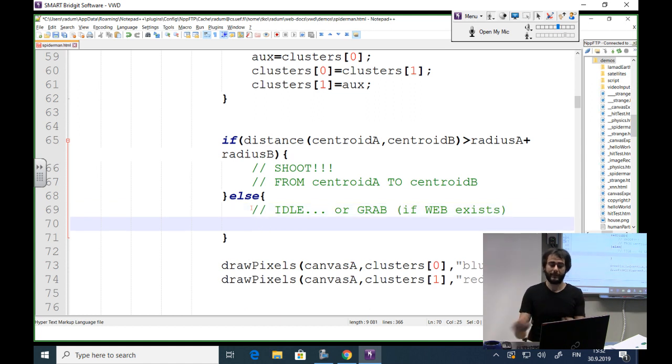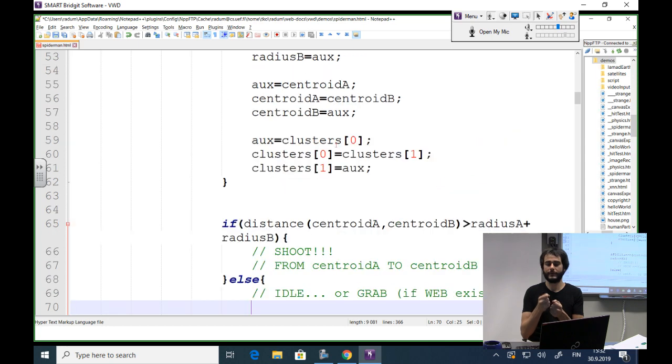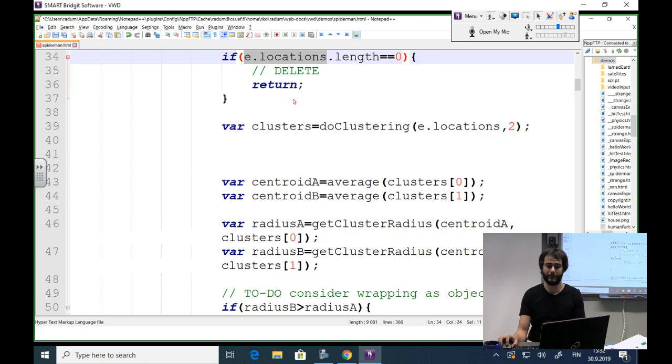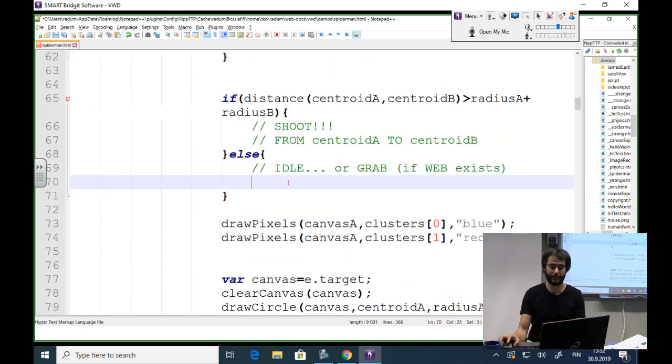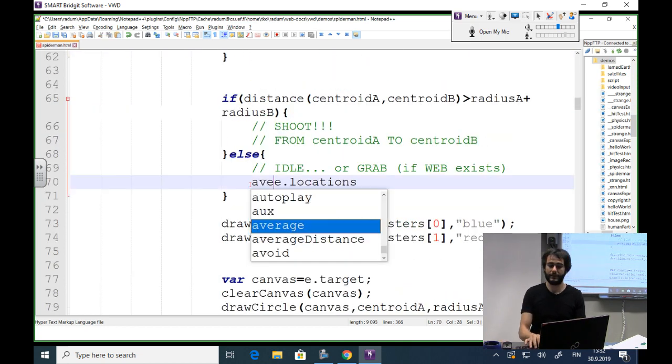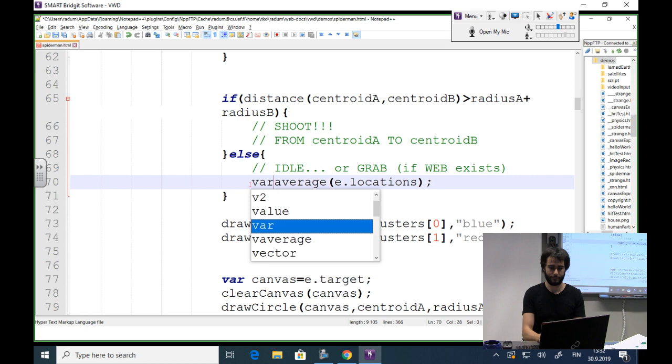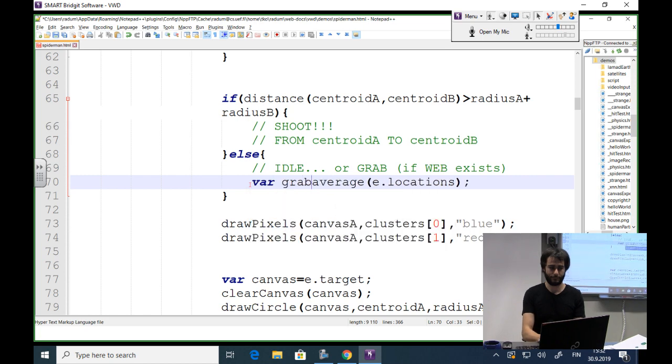And where do I grab it? Well, now I don't have clusters anymore. I mean, I do. I use them for the circle intersection detection, but more or less I can just use the locations that are coming by default, and I can say here the average of these locations is going to be my grabbing point. Something like that.